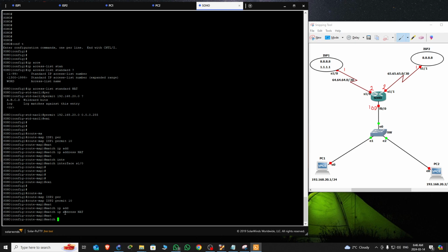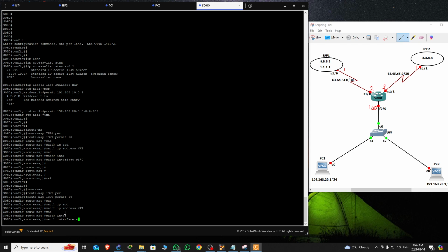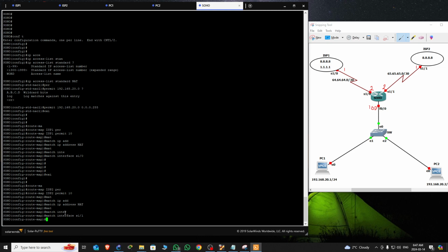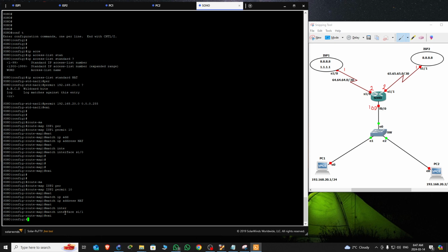We're also going to match the interface serial. This time it's going to be 1.1. Okay, so that's done. We'll exit out of here.